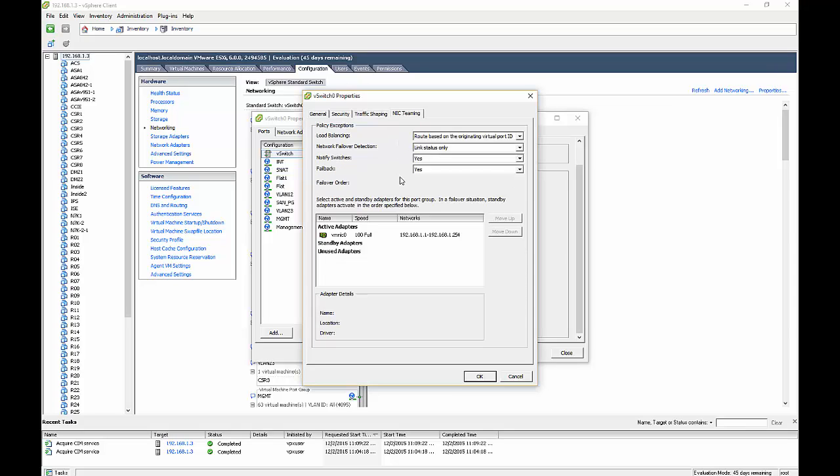And then NIC teaming. NIC teaming is how you're able to take multiple network adapters and utilize them for forwarding traffic. So typically, route based off of originating virtual port ID. You can do route based off of an IP hash and source MAC hash. Use explicit failover order. There's a lot that goes into determining what happens when you do this. You have link status and beacon probing and things like that.